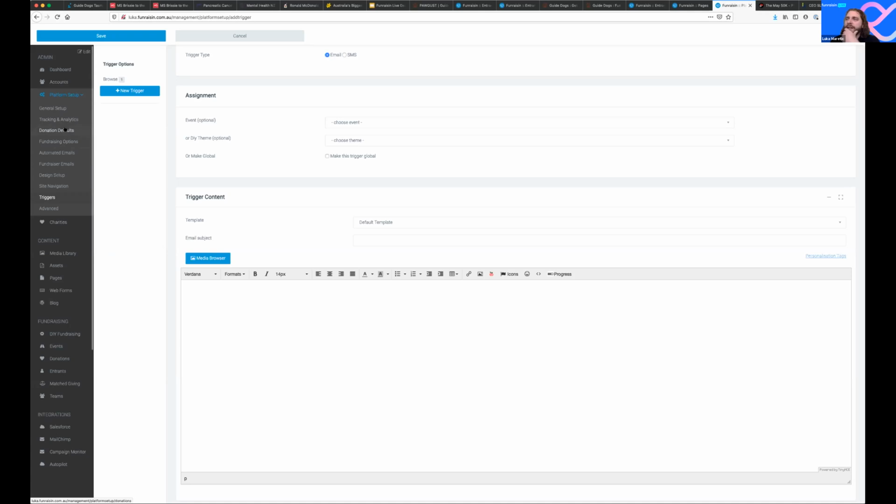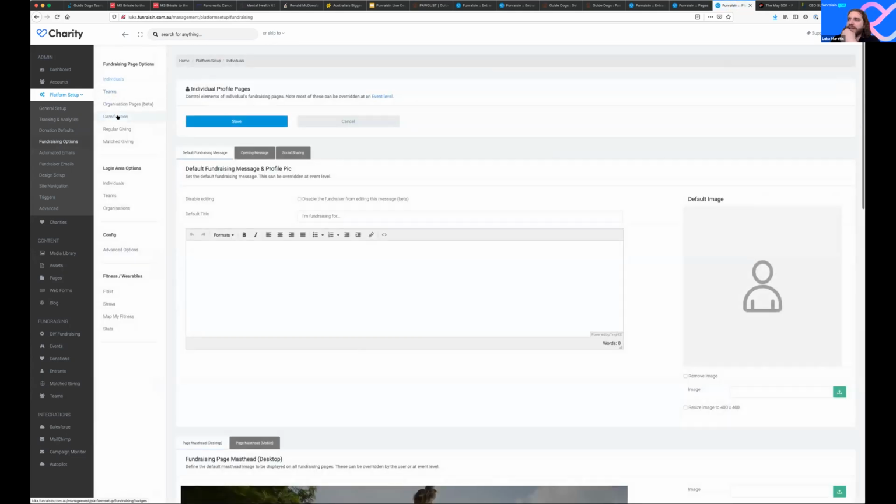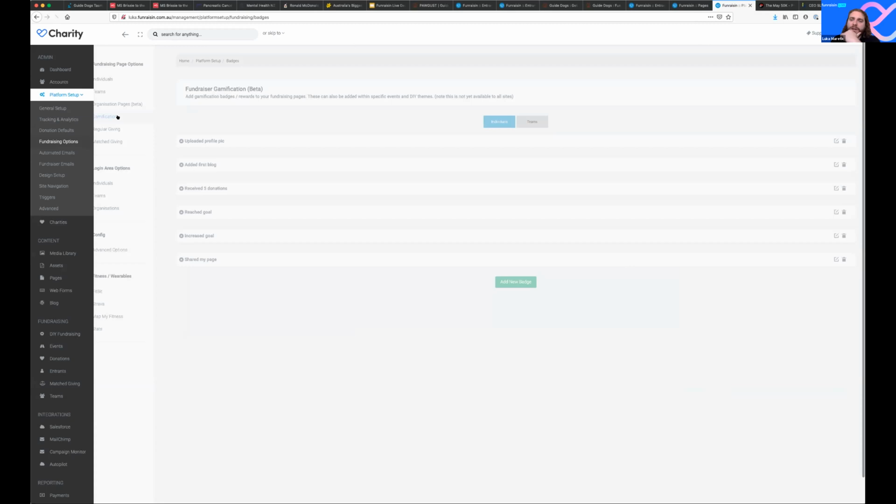So you can set all that in the fundraising options. You can set all of the gamification elements there, and then those can be split out. We do custom ones as well.